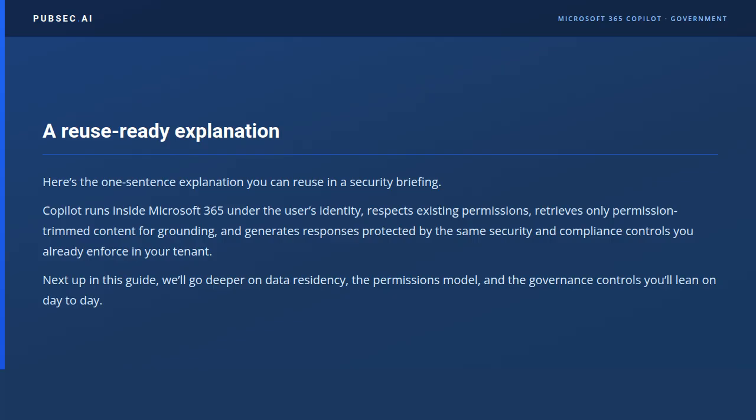Here's the one-sentence explanation you can reuse in a security briefing. Copilot runs inside Microsoft 365 under the user's identity, respects existing permissions, retrieves only permission-trimmed content for grounding, and generates responses protected by the same security and compliance controls you already enforce in your tenant.